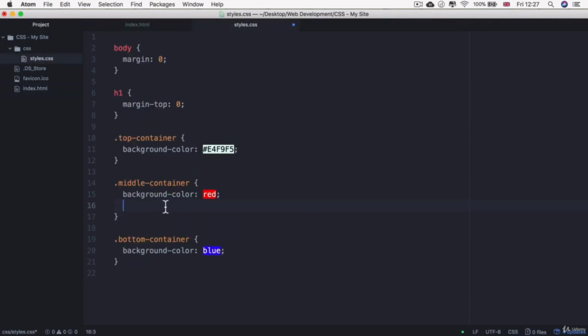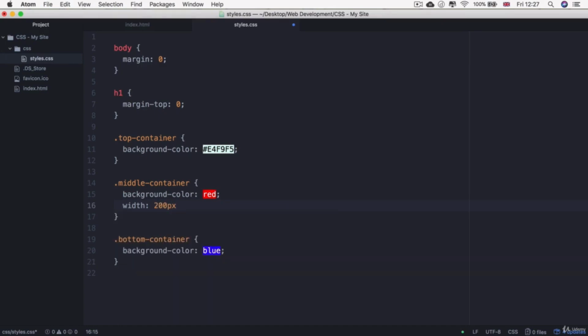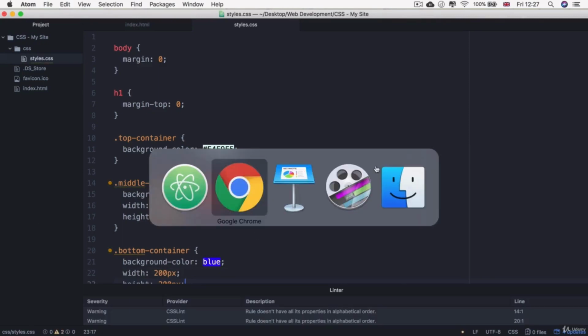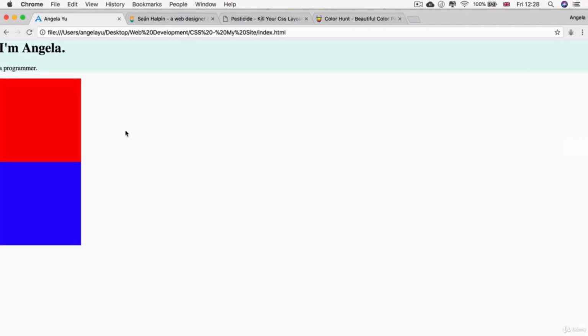So let's say that the middle container should have a width of 200 pixels wide and a height of 200 pixels as well. So now it's a box, and I'm just going to copy and paste that over to the bottom container as well. Now if we hit save and we take a look, let's get rid of this, hit refresh, then you can see that we've got our top div over here, a red square and a blue square all showing up on screen.